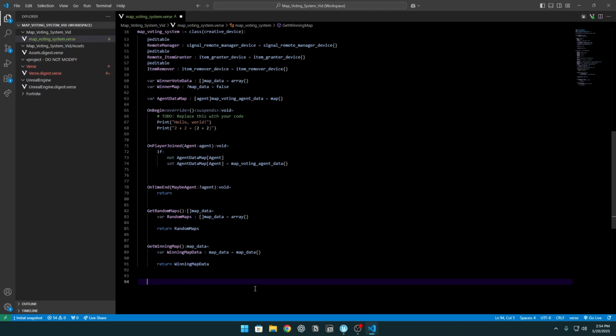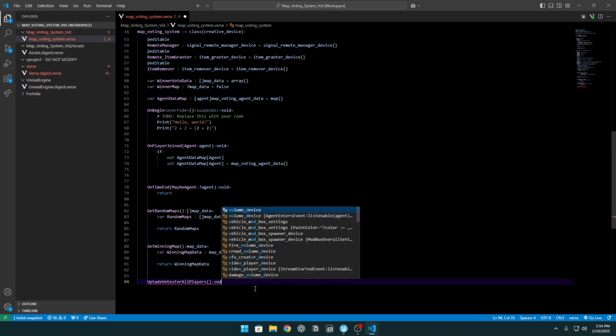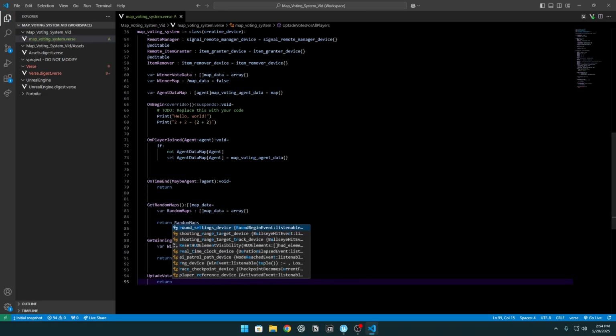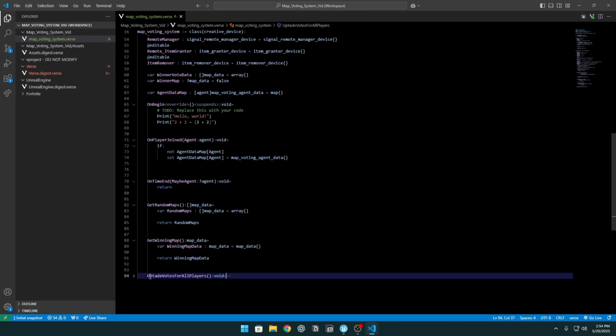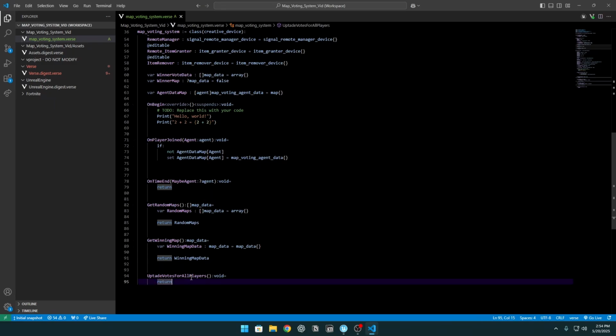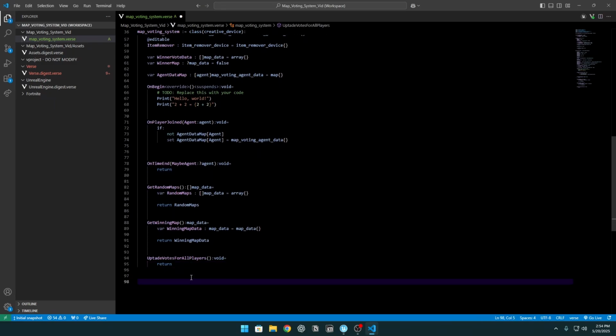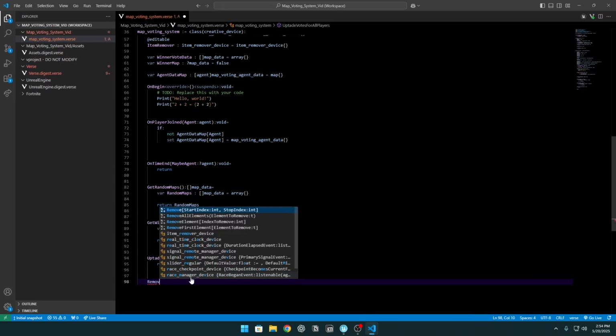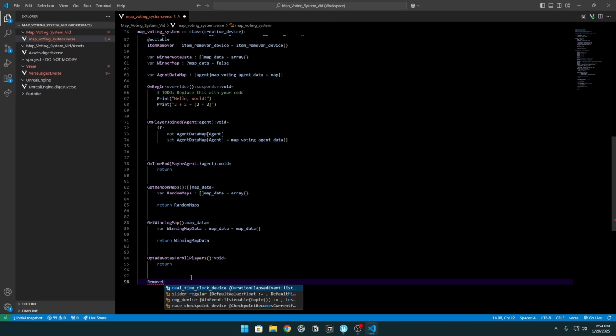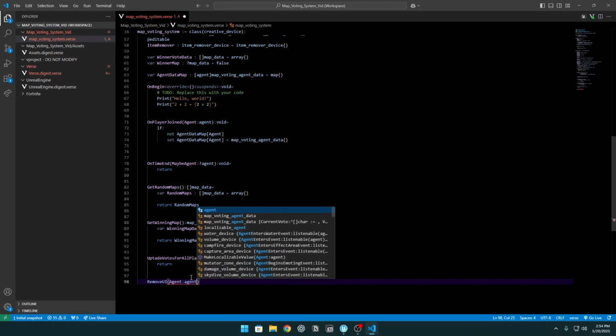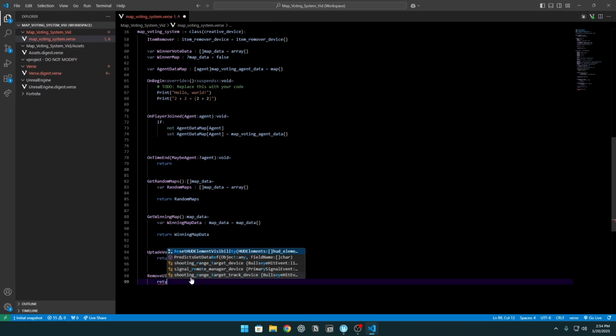Okay, after that we need to update votes for all players. Okay, void equals return. So here in this function we'll basically update votes for all players. Okay, for example, if one player votes for something, it will update the votes for every single player. Okay, next is remove UI. Okay, this will require an agent, type void equals, and also return for now.